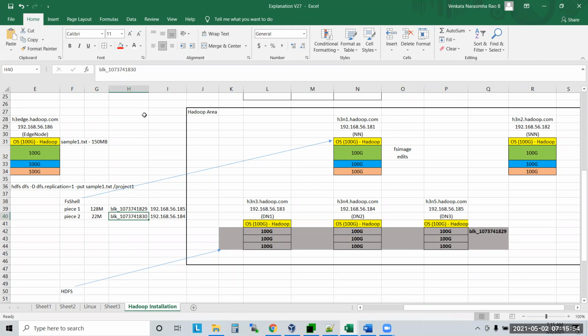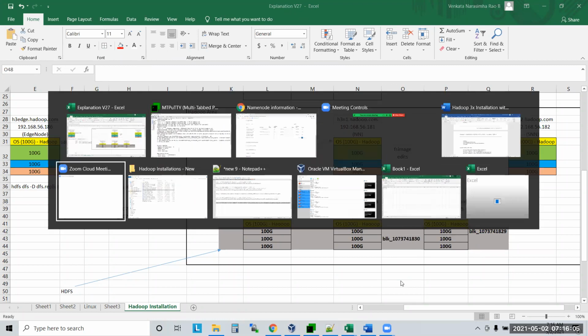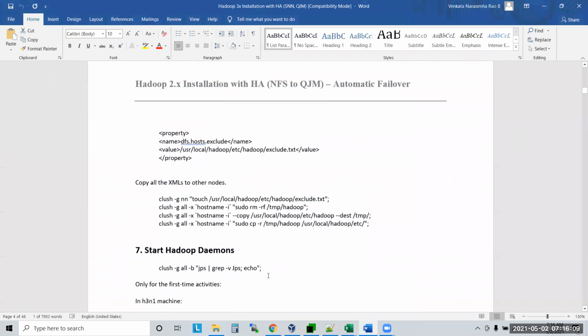And the second piece goes to 184. It means it will put it somewhere here. It can put it anywhere actually. And if you still want to know where it has put it correctly, we have a command for that as well.